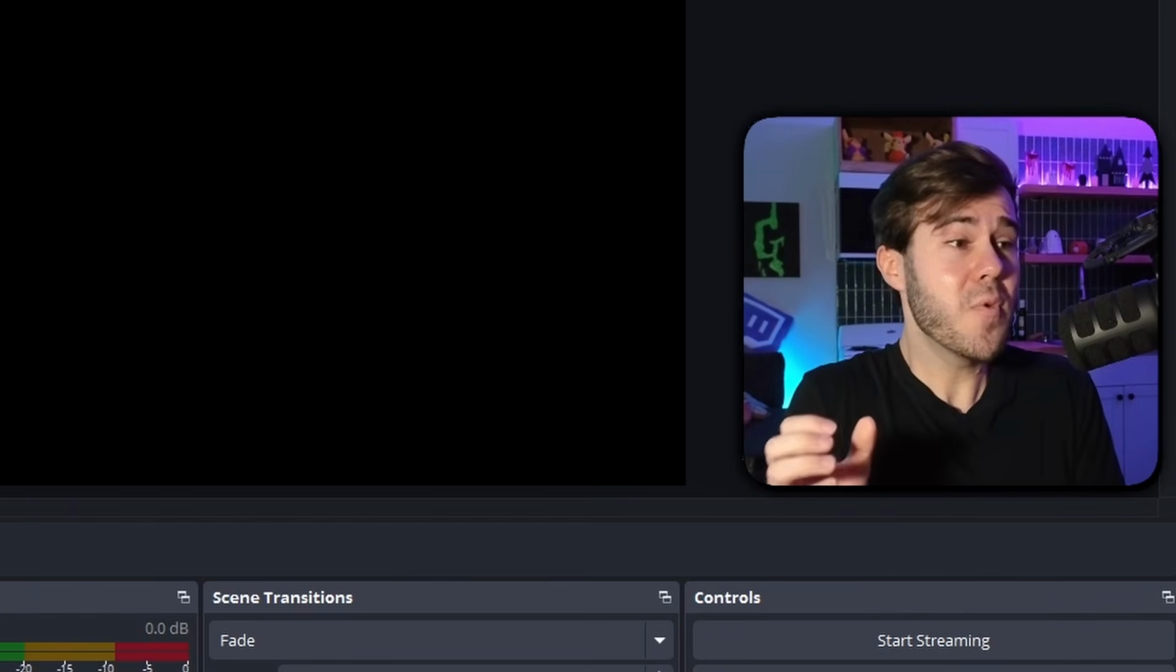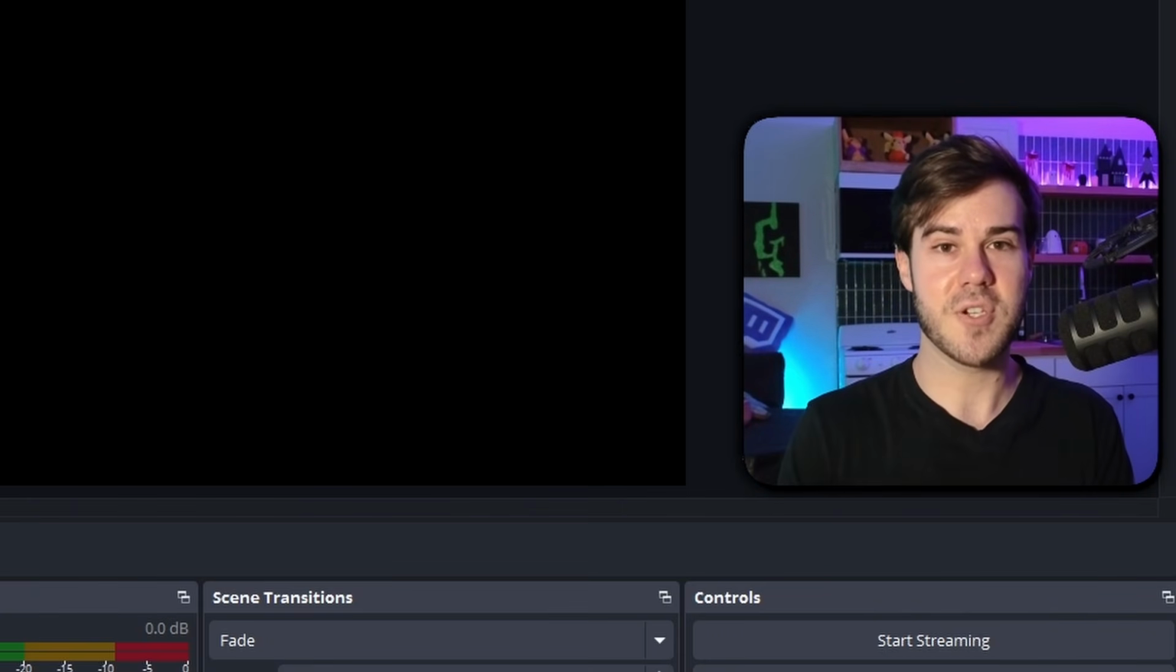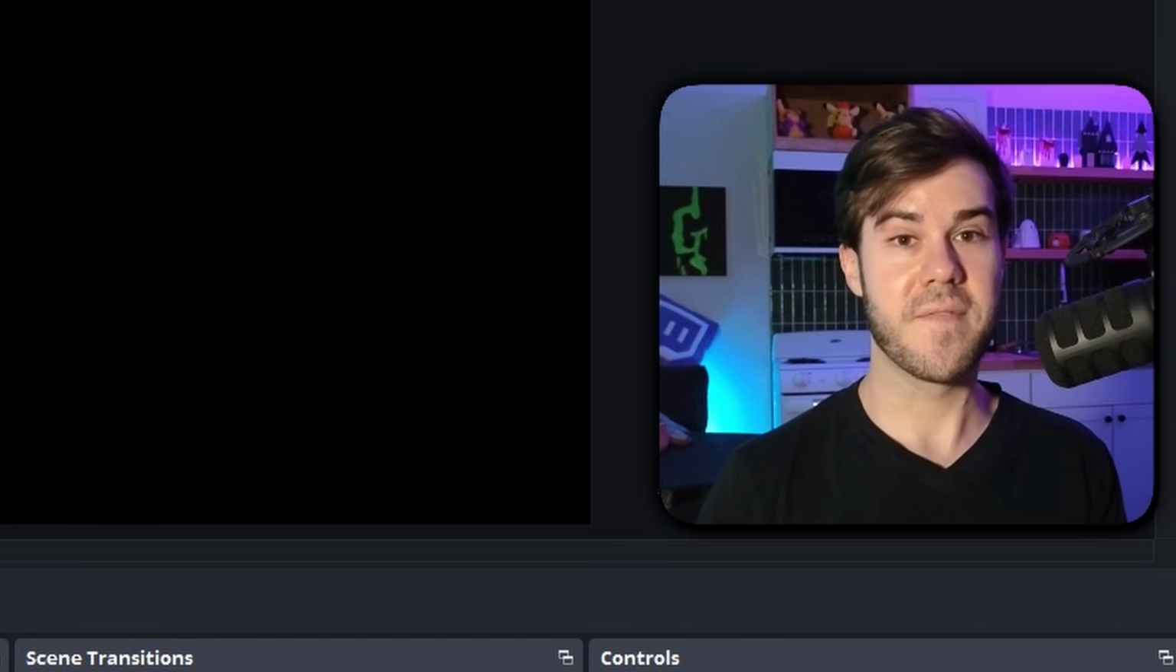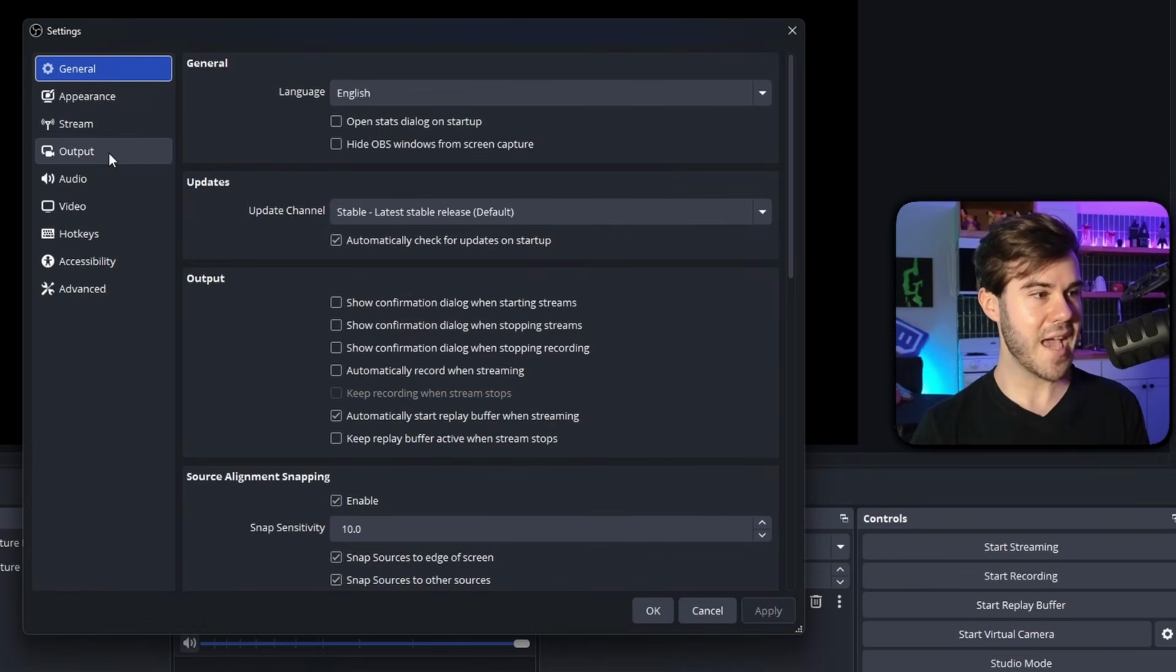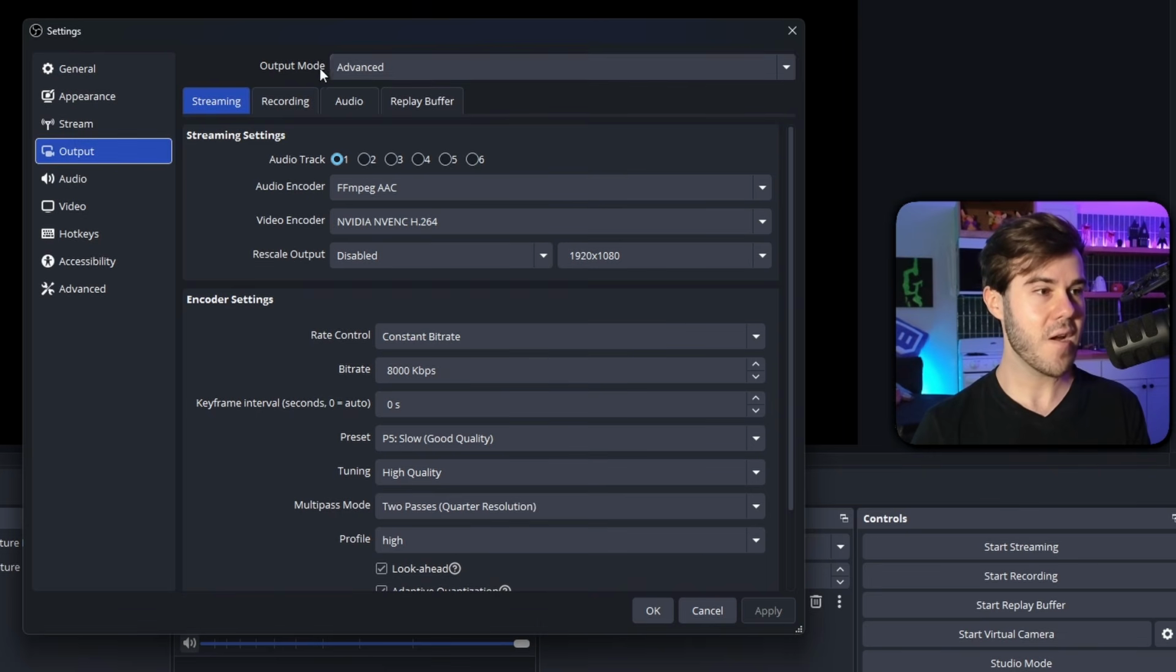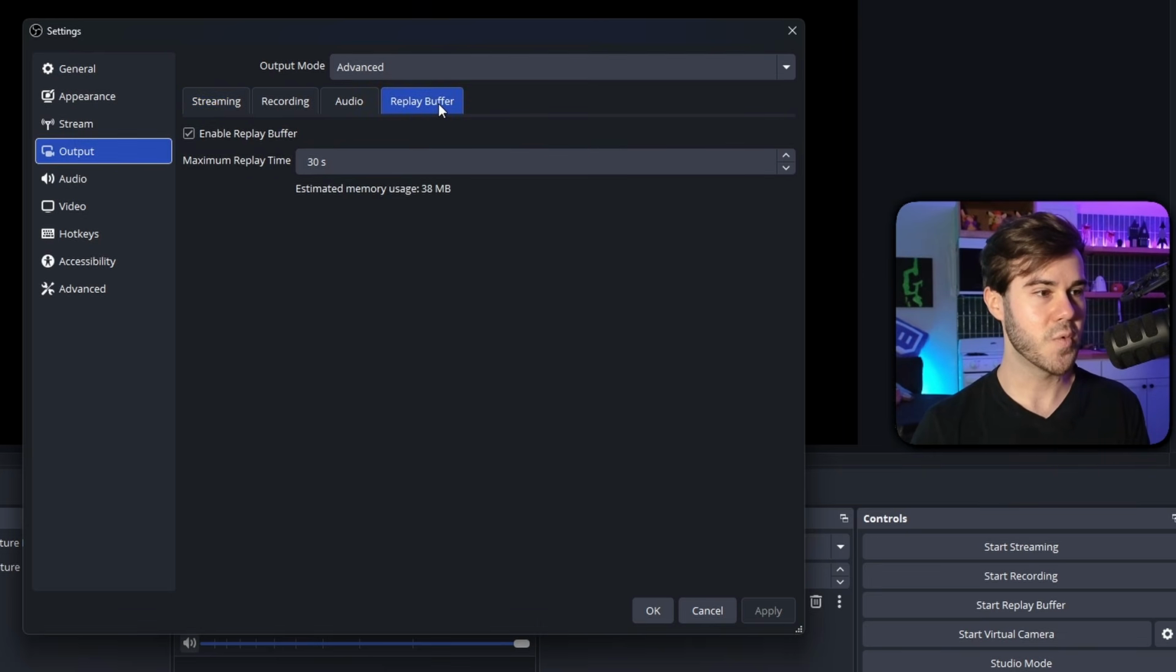Now, this is arguably one of the most important and useful features inside OBS, so let's make sure it's turned on for you. We're gonna go to the settings in the bottom right corner, click that button, then go to the output tab once again, make sure that your output mode is set to advanced, and you'll now see that there is a new tab that's called replay buffer. You're gonna wanna make sure that enable replay buffer is checked, so it's turned on.